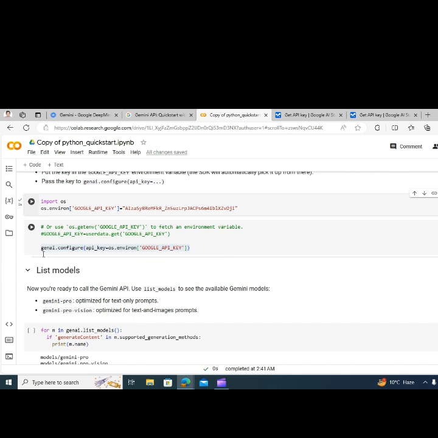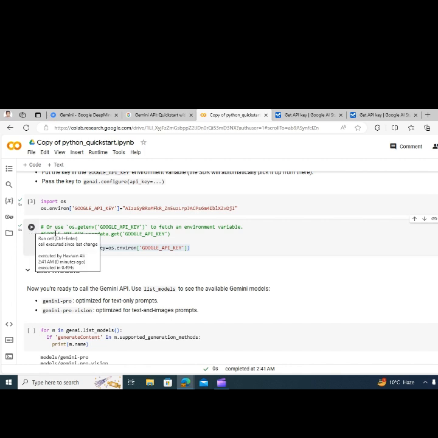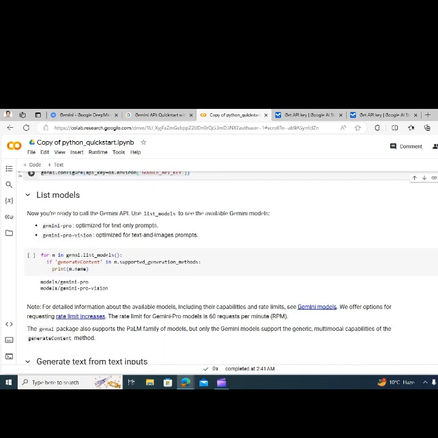If you have not created one, click the blue icon and add a new key and copy it from the Google AI Studio, paste your key here, and run the command again. Okay, here I am calling the key using the internal environment. So I will run this command as well.